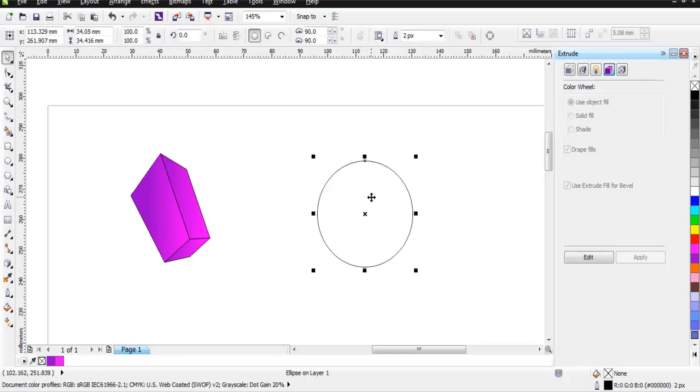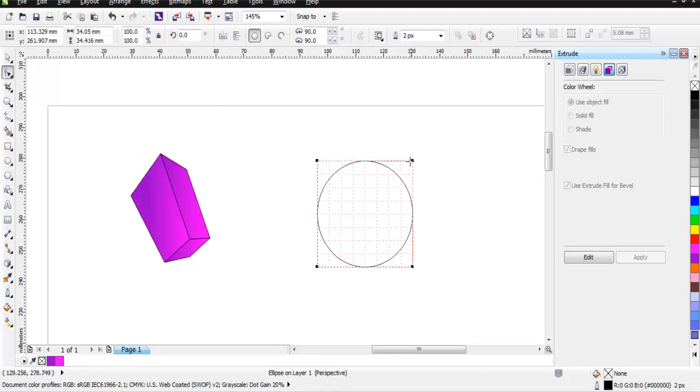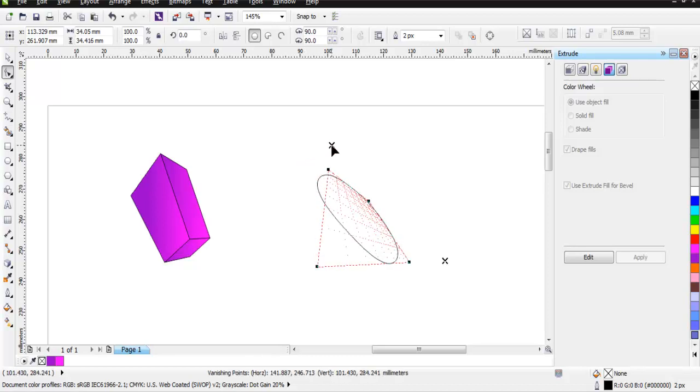Similarly, you can use this for your ellipse as well. Now we have to just use effects, then add perspective. Let's change its perspective to slightly tilted. You can use this tool to get more tilt of your choice. And it looks like this.